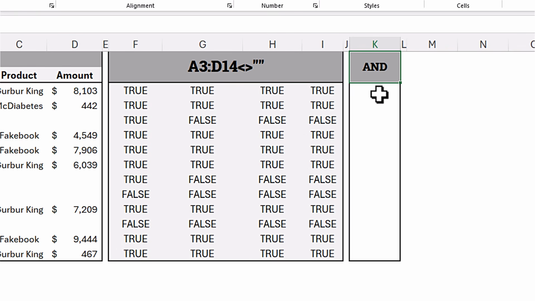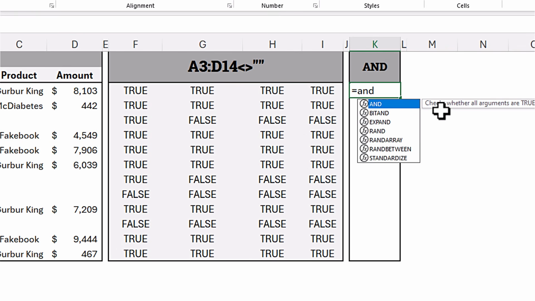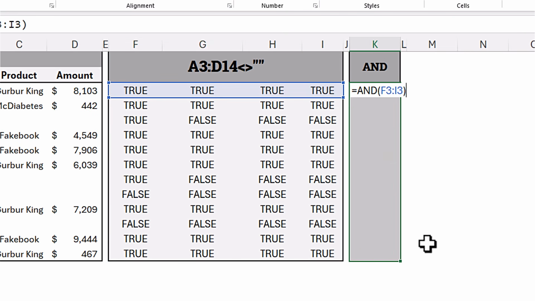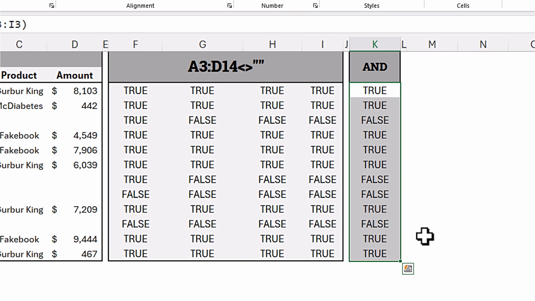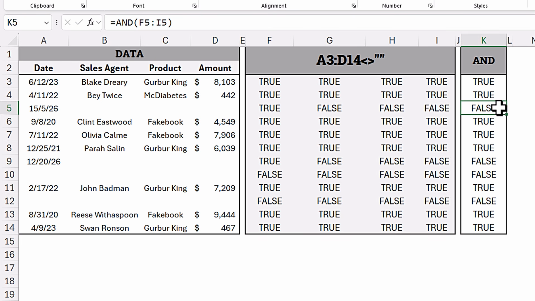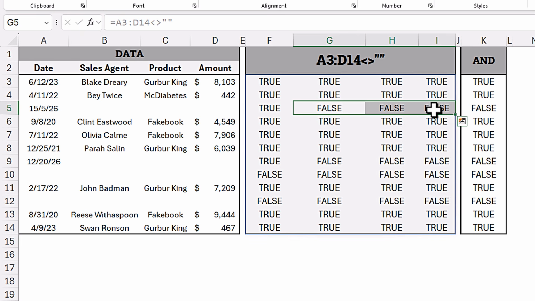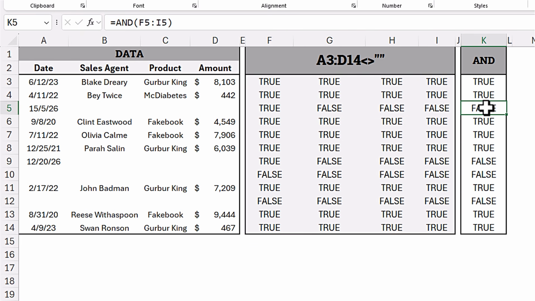Let's see how it's done. Equals, and press tab to insert the AND function. Select the first row, closing bracket, enter, and it has resulted in true because all of the arguments were true. Let's apply this for the entire range. Control enter, and here we can see for the third row it has produced a false result. Reason being, the third row had 3 empty cells that resulted in false, and as we said, even if one of the arguments is false, AND will result in a false.